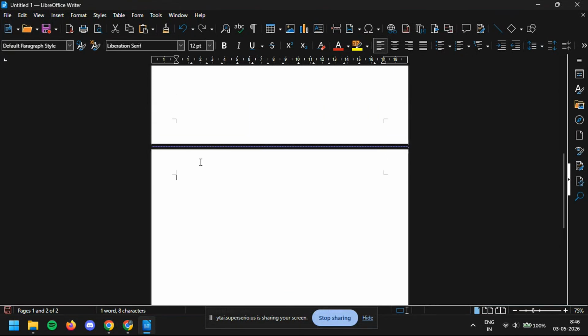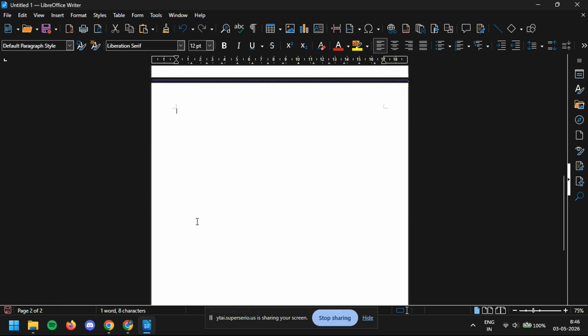If you want to check that it worked, scroll down and you'll see the new page has been added right away. You can now continue typing on the new page, and your document will stay organized exactly the way you want. This is especially useful for reports, essays, forms, manuals, and any document where you want clean separation between sections.